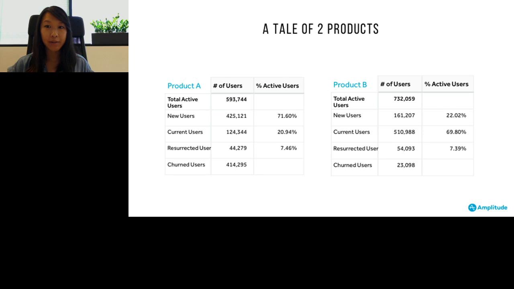We recommend creating a table like this for your own product so that you can get a sense of your product's health when it comes to the retention lifecycle. Graphing how these percentages change over time will help you measure whether your retention strategies are effective.